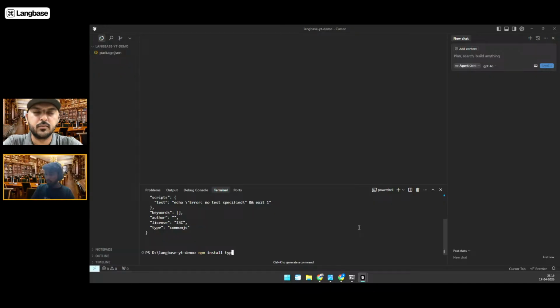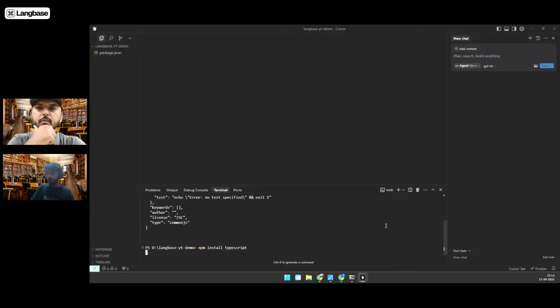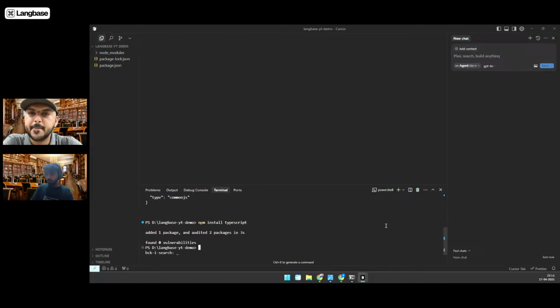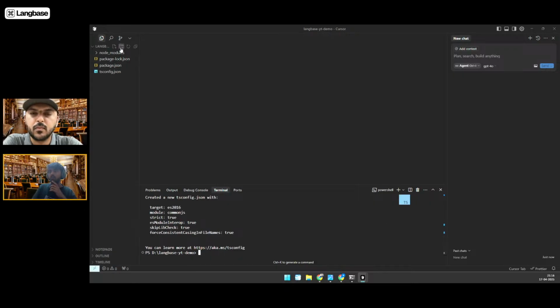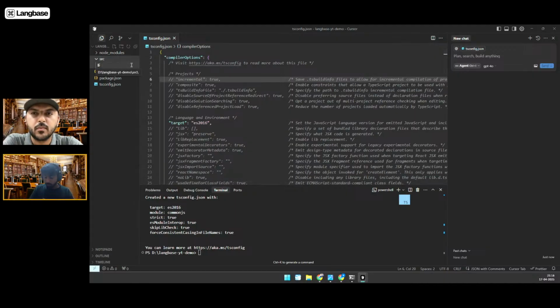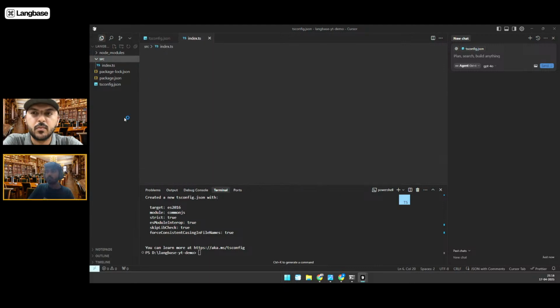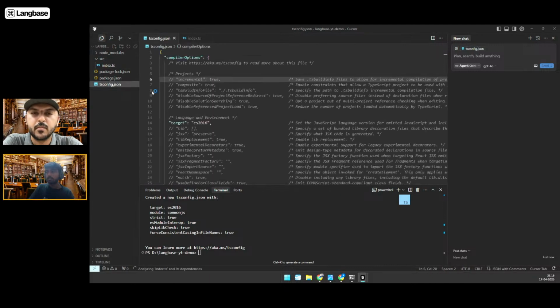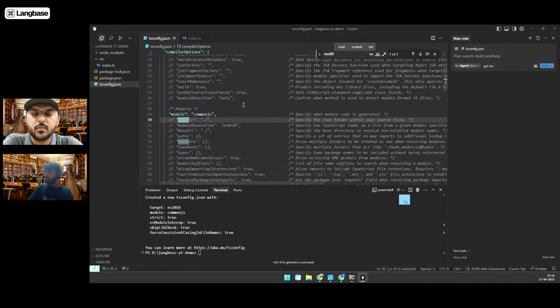I'm installing the TypeScript and dependencies. So now we have initialized the project. Now let's make a file called index.ts, where we will write all the logic for the agent. So let me change the root dir to source.